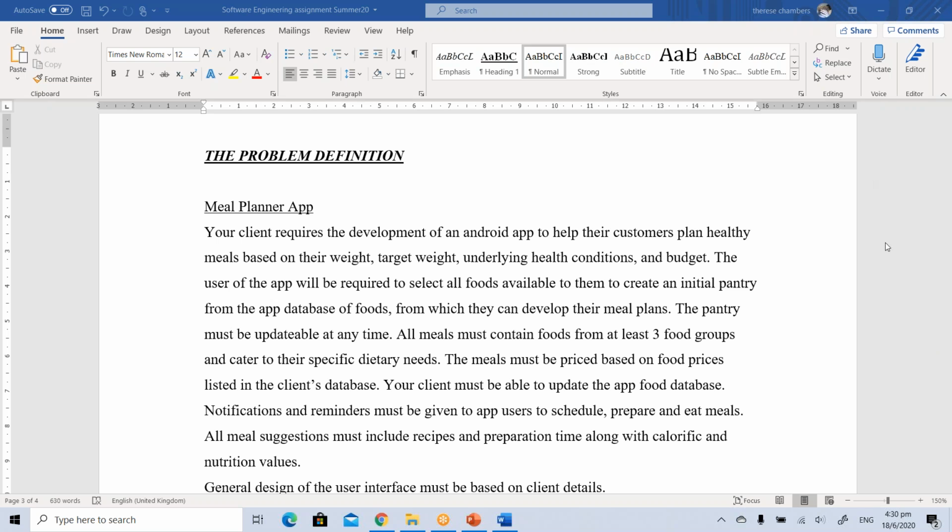Which line is this? Yeah, the first line that says help customers plan healthy meals. I guess the client would determine what healthy means, right? Or I would just assume healthy based on... So you have to know, this is the thing about the meal planner app. The meal planner app needs to make their own determination as to what is considered healthy.